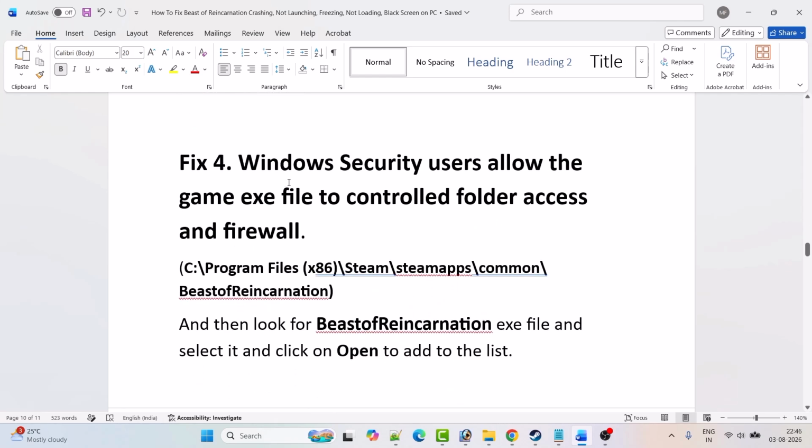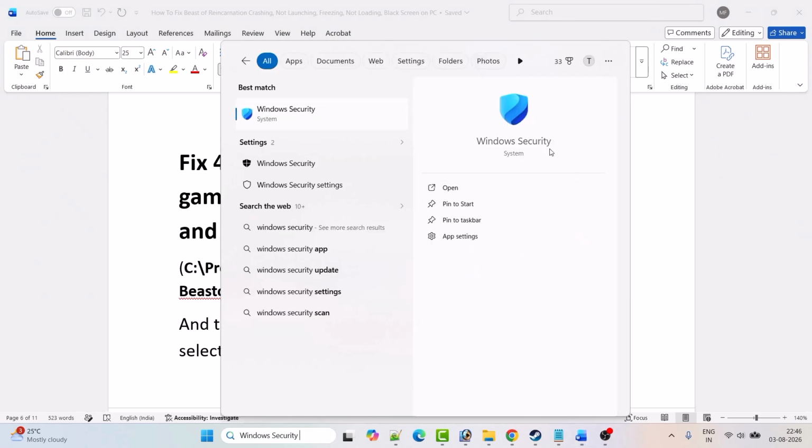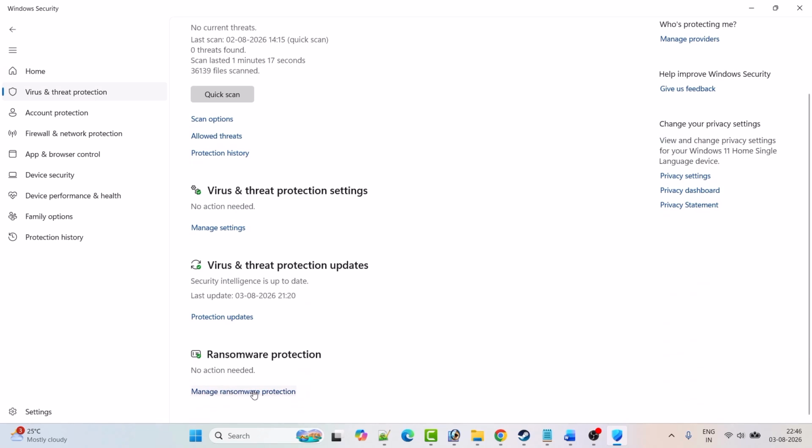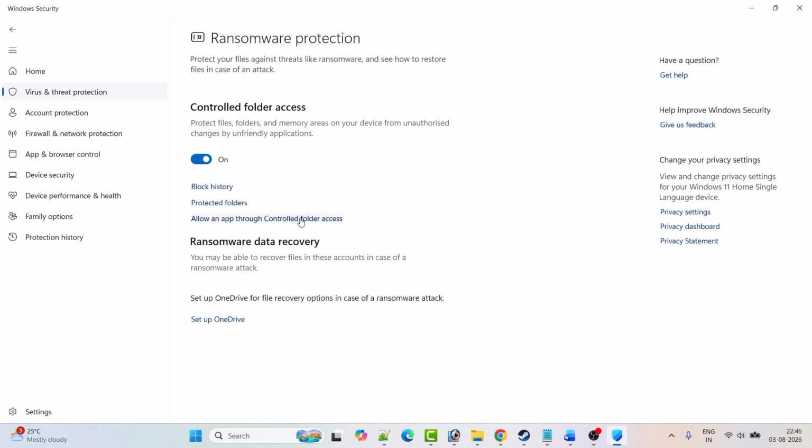Fix 4 is to use Windows security to allow the game exe file through controlled folder access and firewall. So in Windows search type Windows security and open the Windows security. Click on virus and threat protection. Scroll down, click on manage ransomware protection. Click on allow an app through controlled folder access.